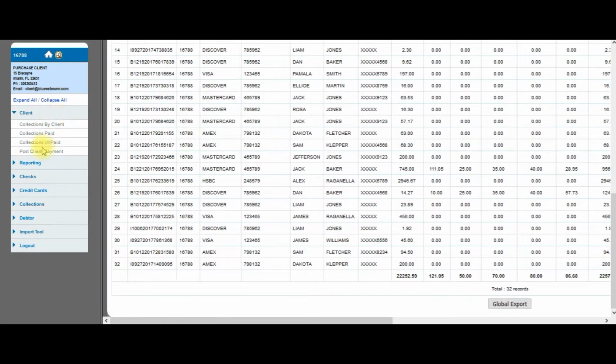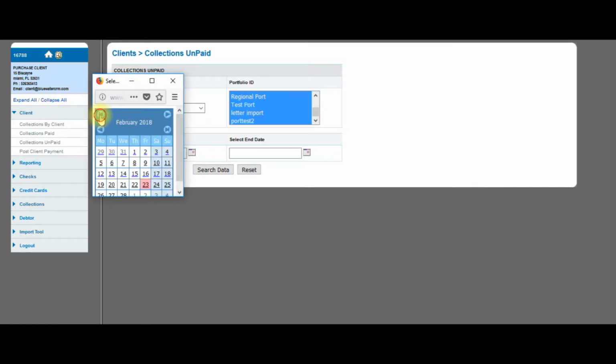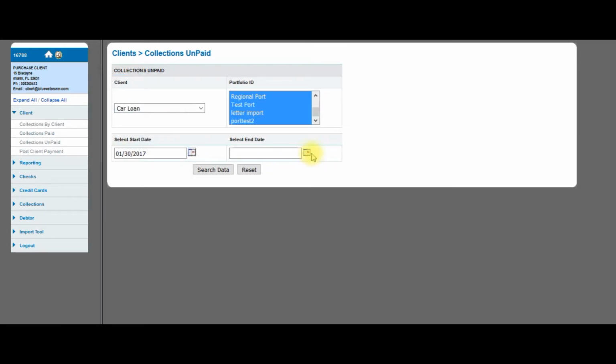I can also see all the collections that have been paid, meaning that have been paid to the client. And then I can see ones that are unpaid. Okay, I'm going to click on unpaid. And unpaid is the accounts that have not been paid to the client. So let's just run a quick search here.